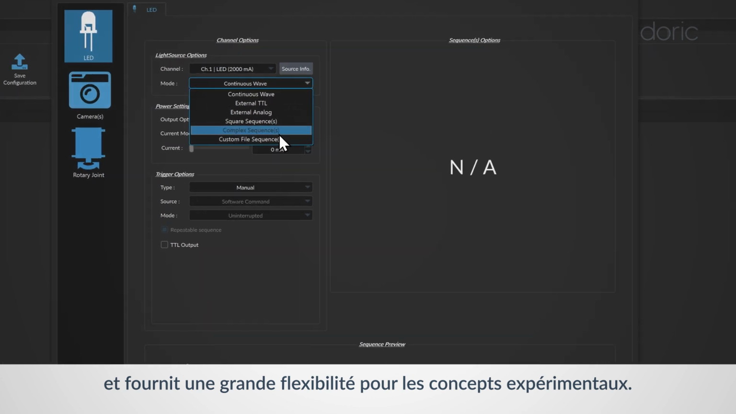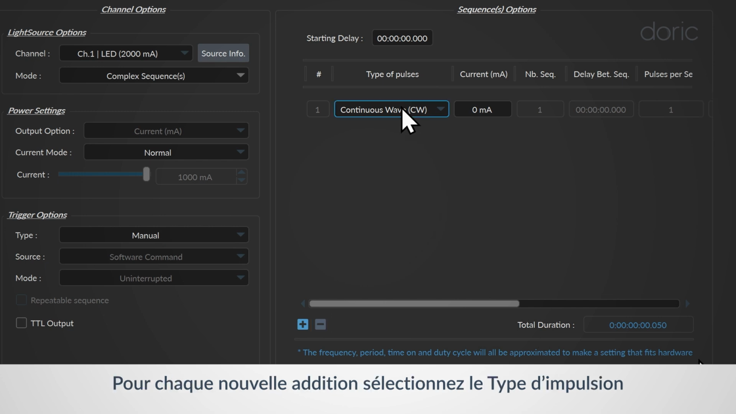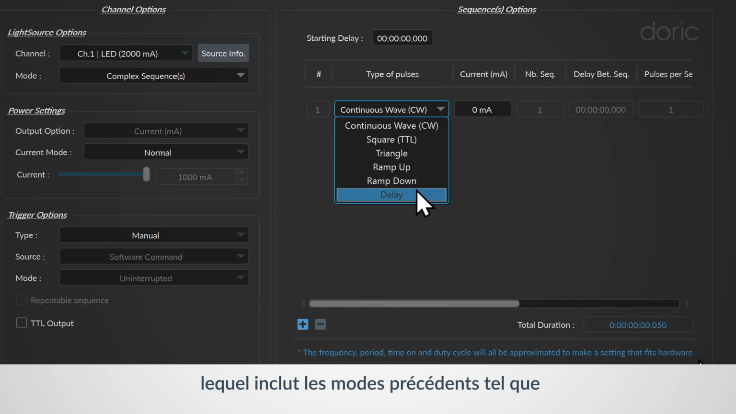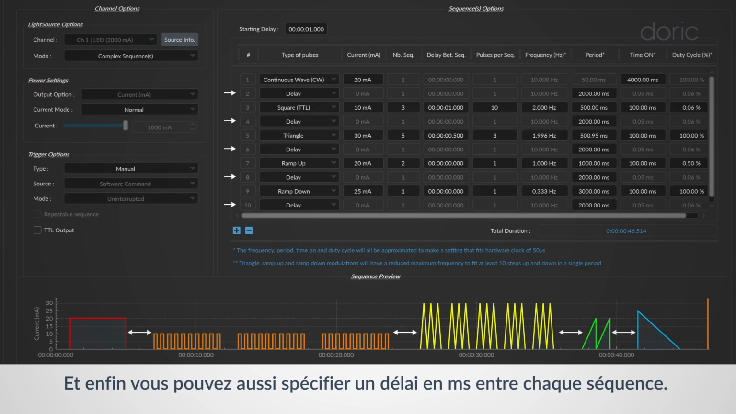The complex mode changes several different sequences one after the other and provides a great flexibility for experimental designs. Use the plus button to add a sequence or a delay, and the negative button to remove the last addition. For each new addition, select the type of pulse, which includes previous modes such as CW and square, and new ones like triangle, ramp up, and ramp down. Finally, you can also specify a delay in milliseconds between each sequence.